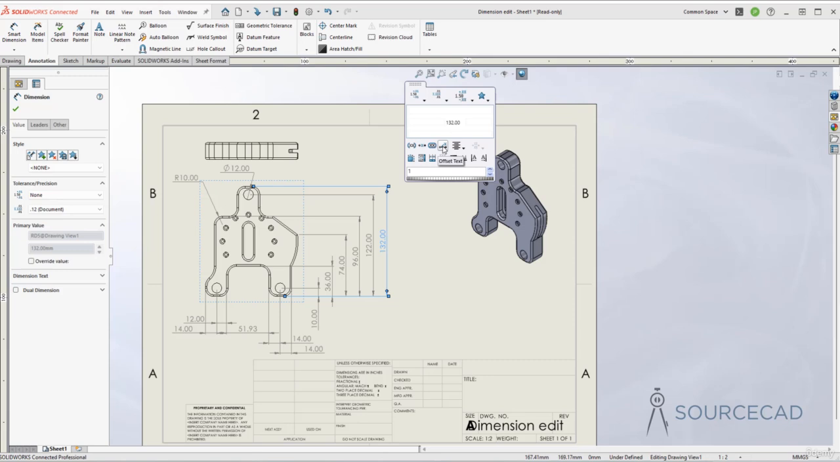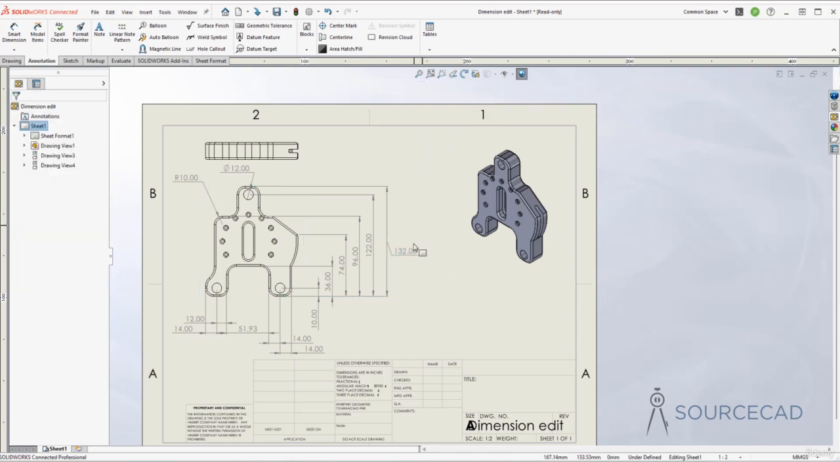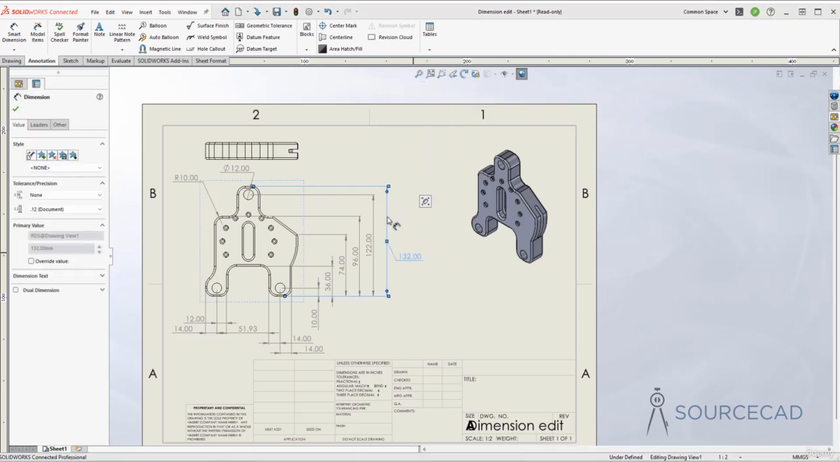Then we have offset text. Now this is especially helpful in situations where we don't have enough room for adding dimensions and we just want to add an extra leader line. So you can just select this and now the dimension will be added with this extra leader line. You can later select this leader line and just move it to a different location as well if you want. So I'll just go back to this and I'll uncheck this option. We don't want the leader line.